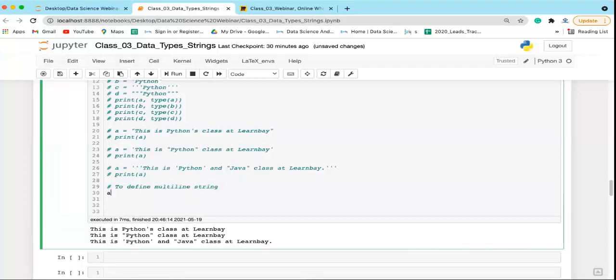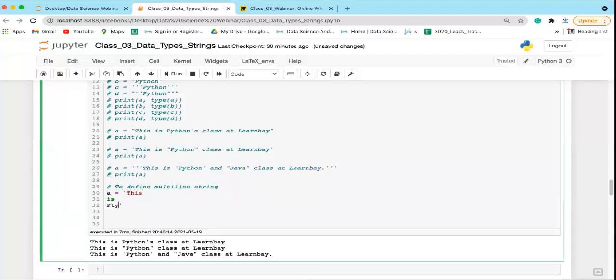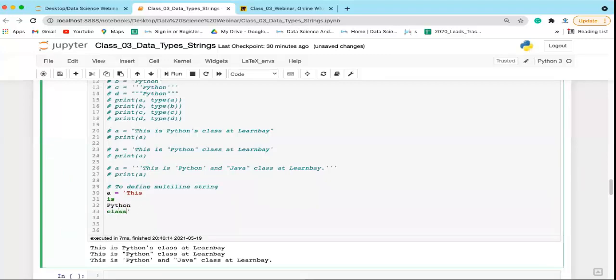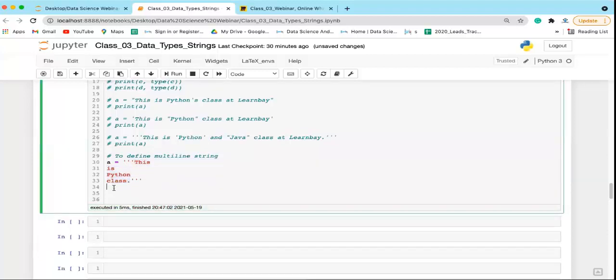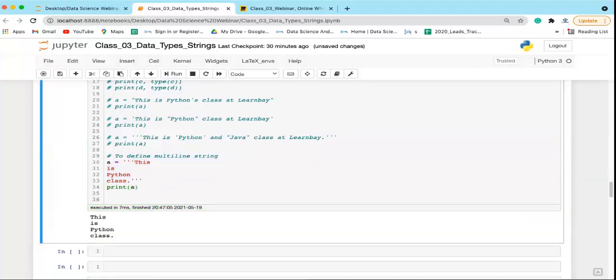For example, let's say you have this is Python. If you want to write a string with multiple lines, it is going to give you an error with single quotation or double quotation. You can neither use single quotation nor double quotation with a multi-line string, but you can use triple quotation easily. Now, if you write print A, it is not going to give you an error.